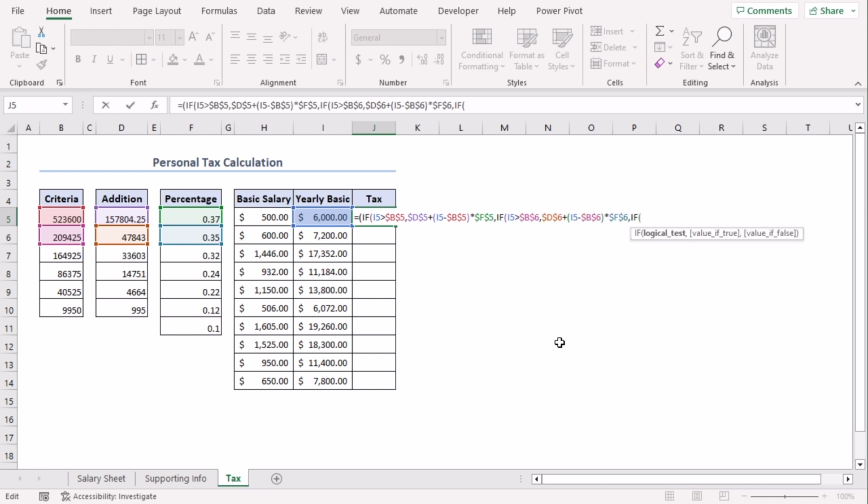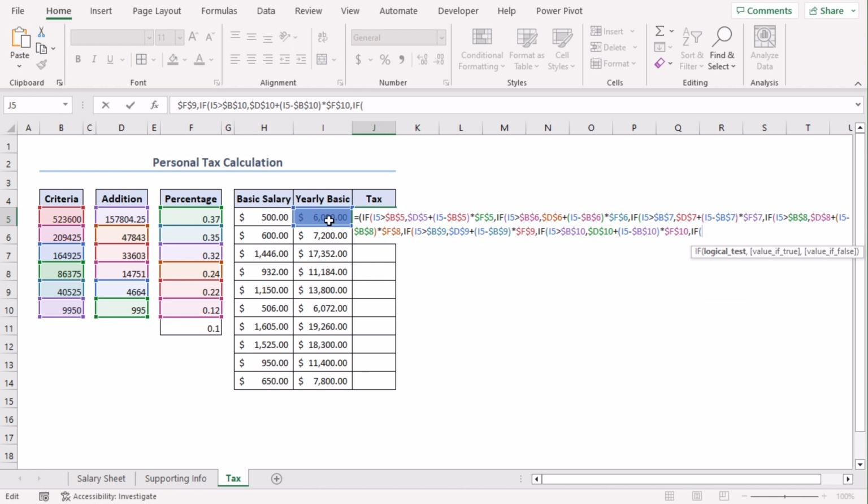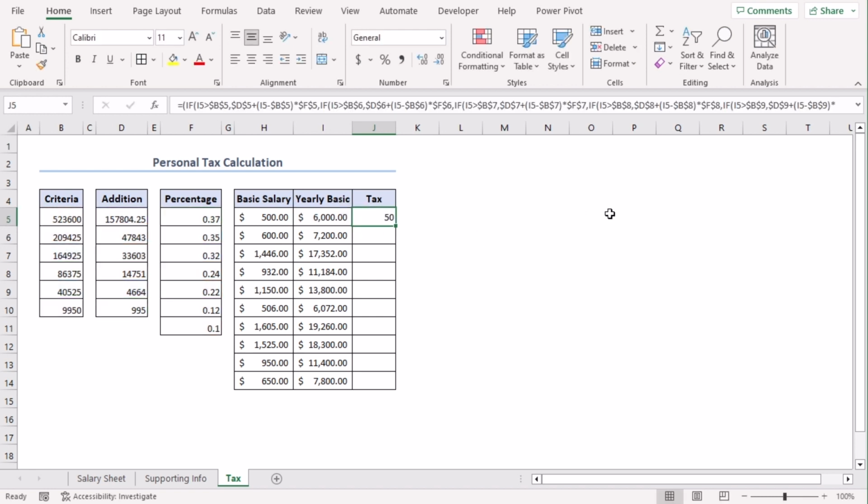Now, we will repeat the task for all the criteria, addition and percentage as follows. And finally, if I5 is less than or equal to this criteria, then it will show us the yearly value multiplied by 10% or 0.1. Let's make it absolute and let's make B10 absolute as well. If this condition is not met, we will add blank divided by 12 for monthly value. So our tax value is $50.